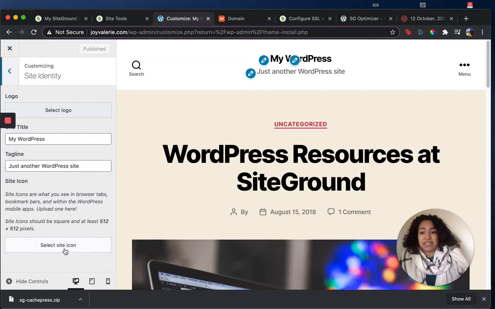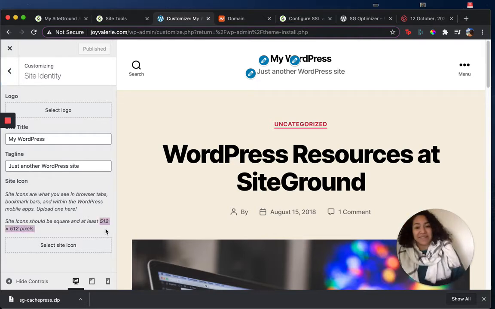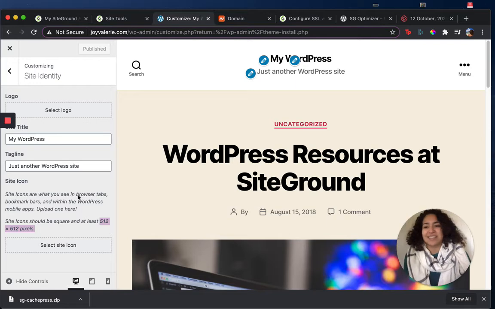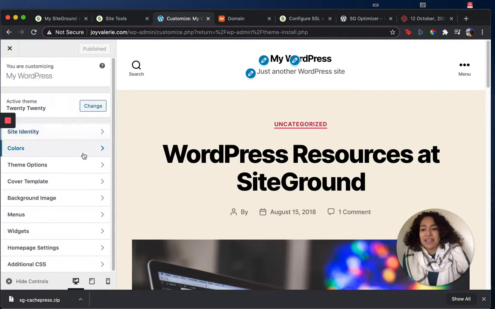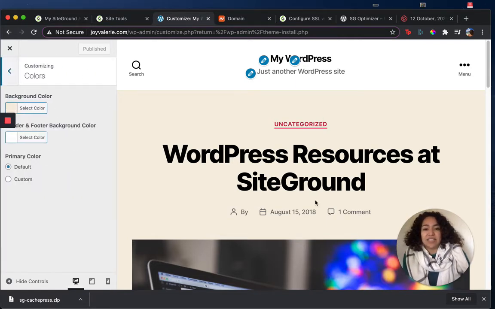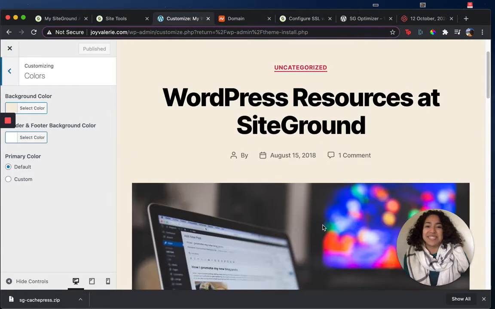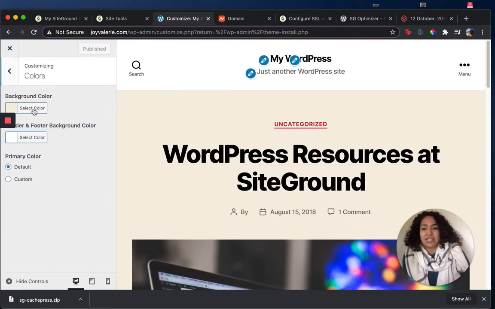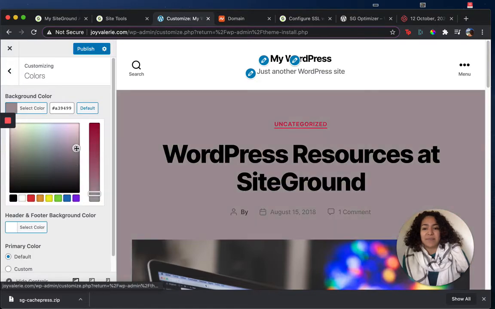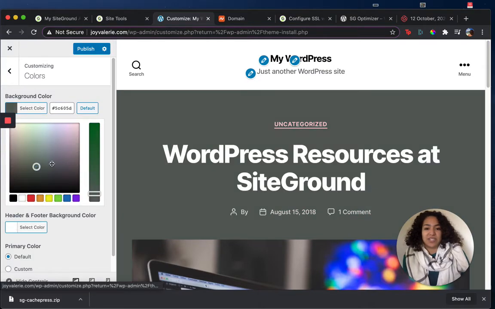And here, the site icon, that's a favicon. That would be this little thing. So you want to make sure that it is 512 by 512 pixels. And here you can select the different colors that you want. This is by default, everyone's default theme. You can change what colors you want here, and you see them changing.